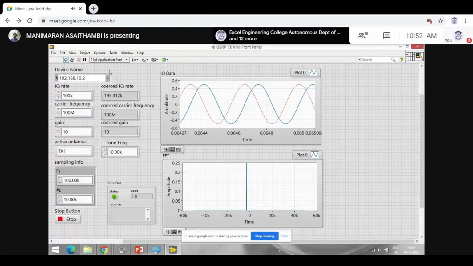So now I change this to 10K. It will not work out. It will not change because I am not running my program. So if you see here, I have defined what data I am transmitting here. So I am supposed to receive the same data if I run my receiver part. So I'll go to my receiver part.